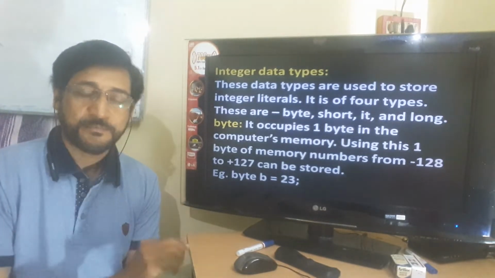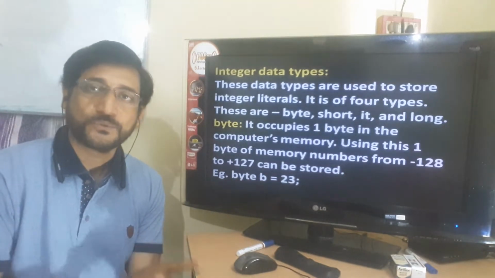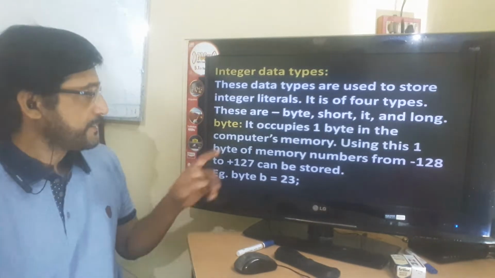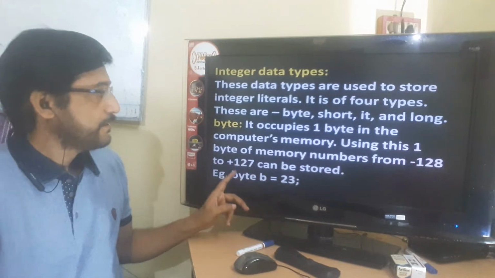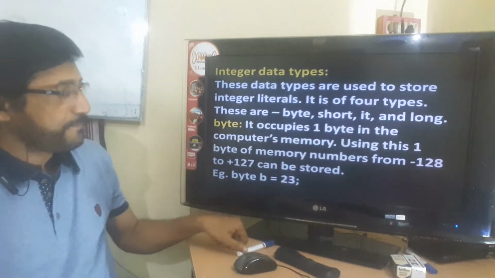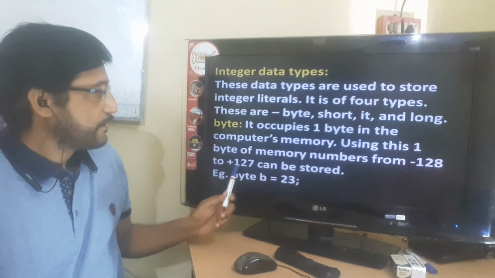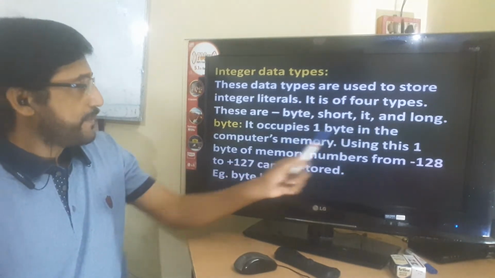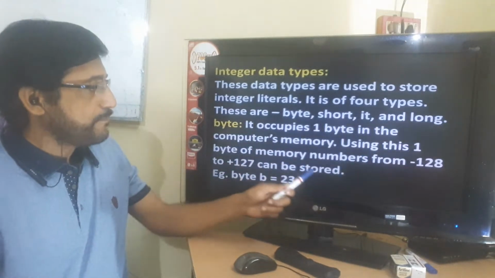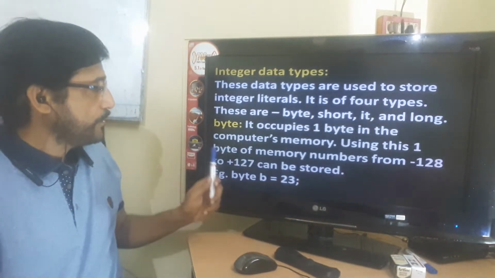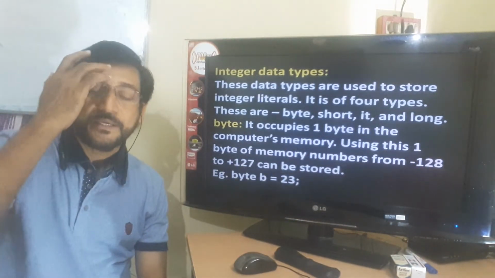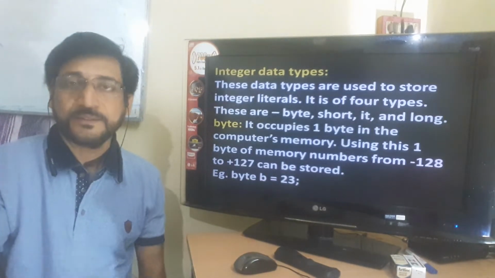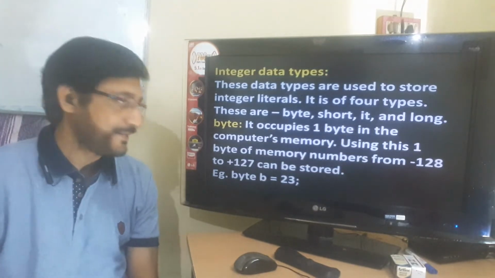That's why you take minus 2 to the power 7 to 2 to the power 7 minus 1. 2 to the power 7 means 128, so minus 128. 2 to the power 7 minus 1 is equal to 127. So see, it occupies 1 byte in the computer's memory. Using this 1 byte of memory, numbers from minus 128 to plus 127 can be stored. That means if your required data is between minus 128 and 127, then you can declare a variable of type byte. How to declare it?